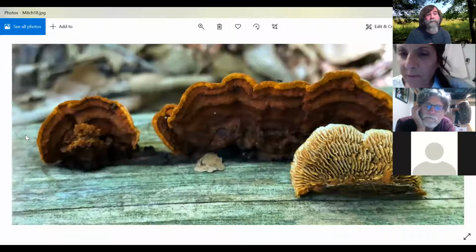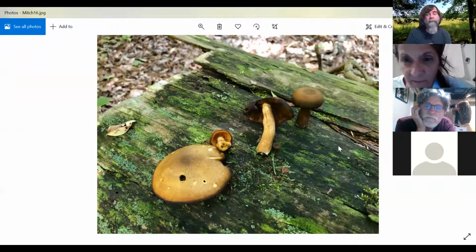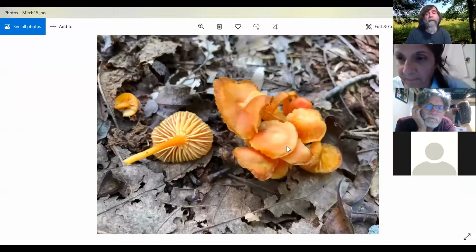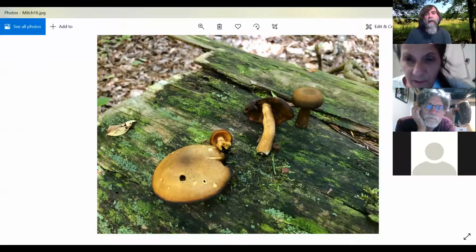What was the one before? I'm so sorry. I had the one before that one. Was that the same? I believe it's Tricholomopsis decora. Okay.